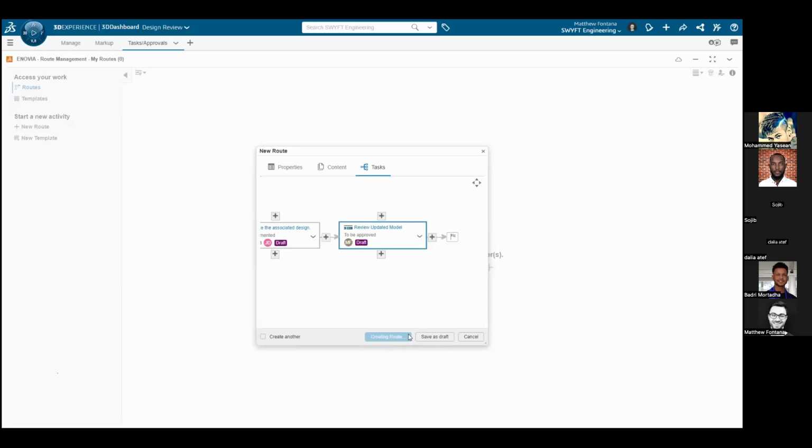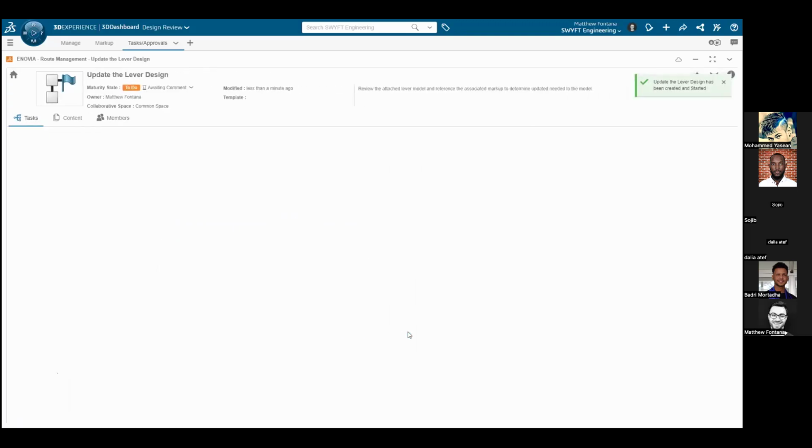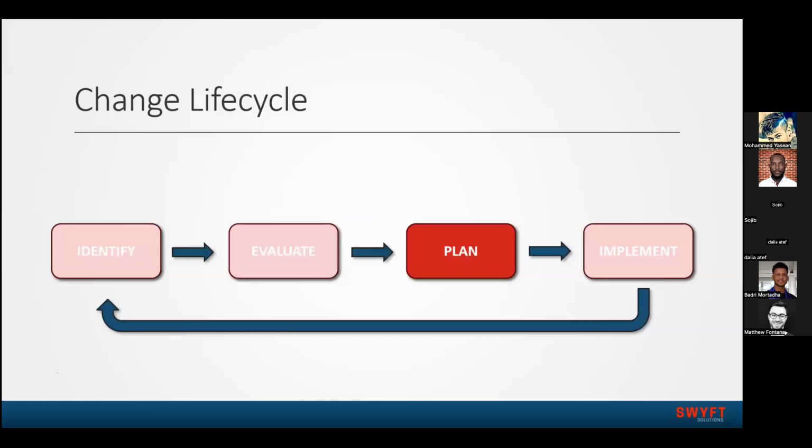And then I can go ahead and start the route. And what that's going to do is it's going to create this route and kick off that first task. And you can see there that that first task is now in to do, and Jill Designer has now been assigned that task. So that's kind of the plan side of that life cycle where we jump in, we take a look and create accountability: who's going to be doing it, how are they going to do it, and when are they going to be doing it.